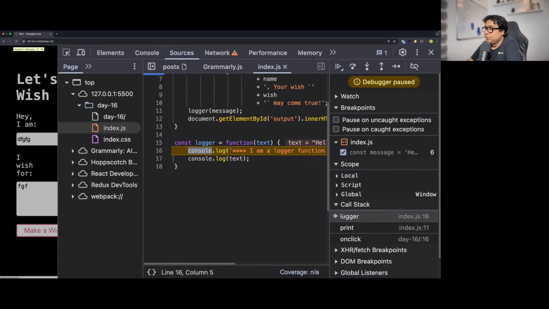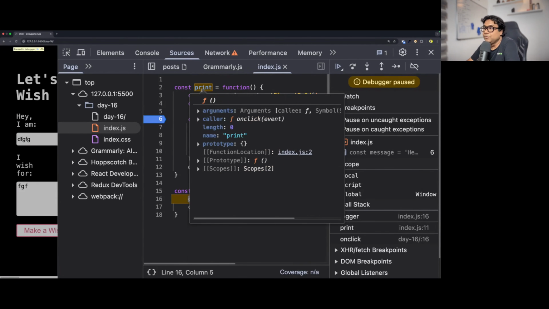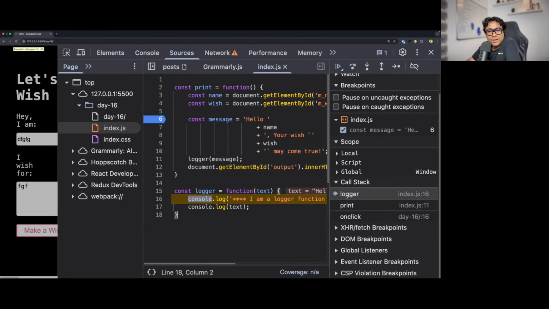Apart from scope, you can also find a few other options, for example call stack. As we are inside this logger function, and the logger function is called from the print function, print is defined in the global execution scope, which is getting triggered from the on click on this button. So the call stack you can see over here. If I expand call stack, you see I am in logger right now. The logger is called from print. Print is actually due to on click. So you can see this entire stack over here.